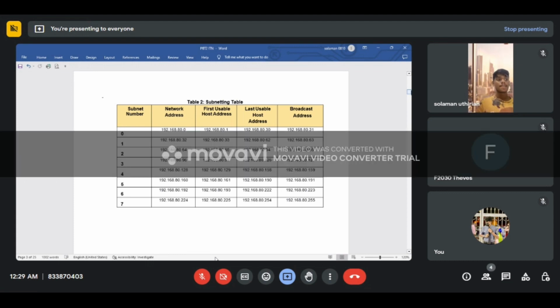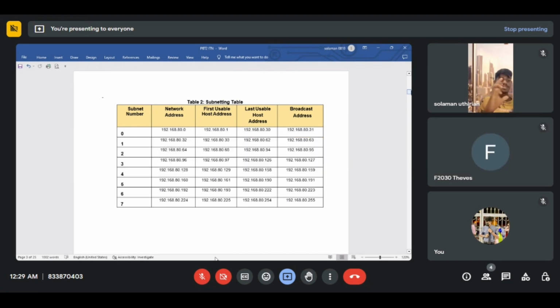So we need to add it, and from the first usable to the last usable host address we add 29. Then we get the full subnetting table.